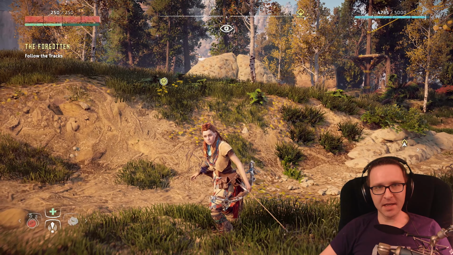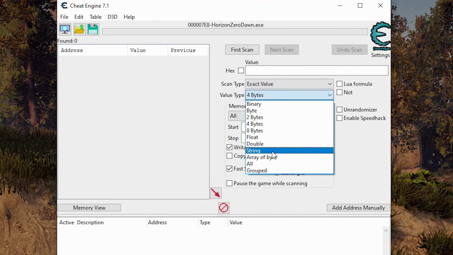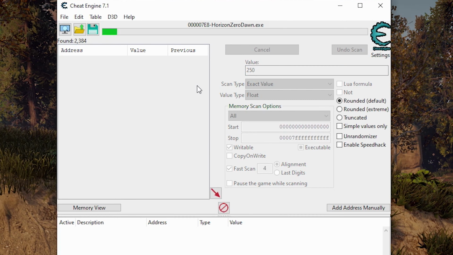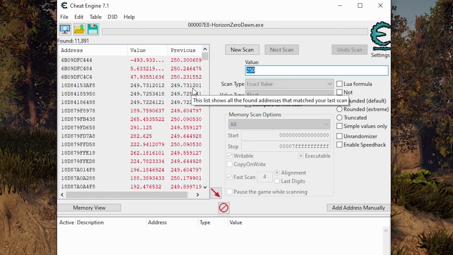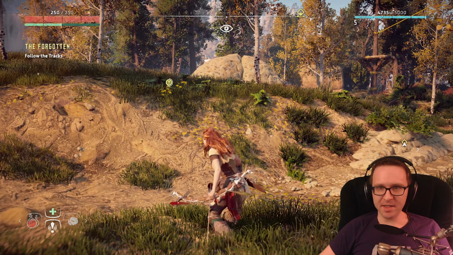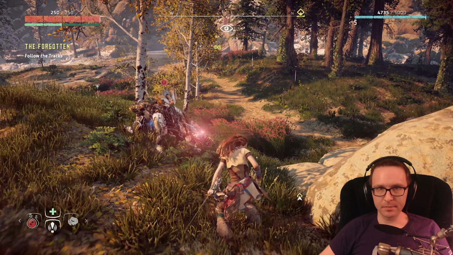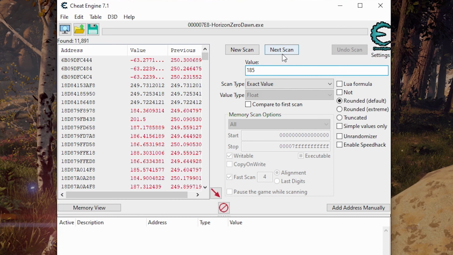So, to find the health, let's do a search for all floats that are at 250. I'm going to change my value type to float, do 250. For scan. All right, we got 11,000, which is not terrible. Let's take some damage then, and then search for the updated value. 185 it went to, so search for values of 185 next.